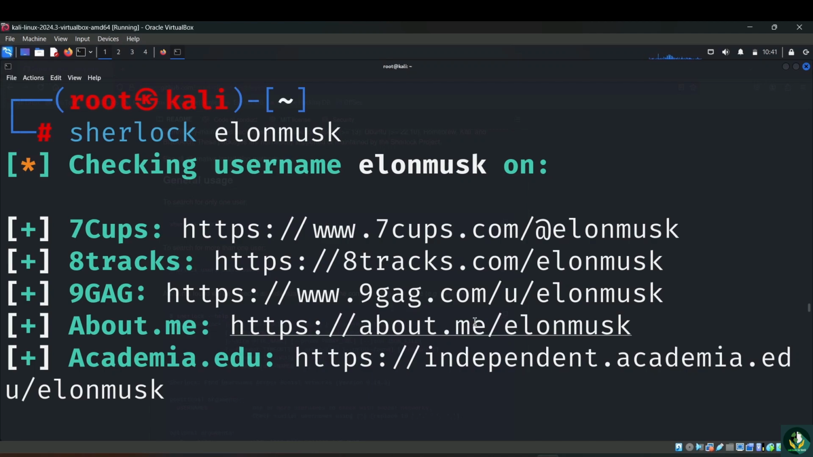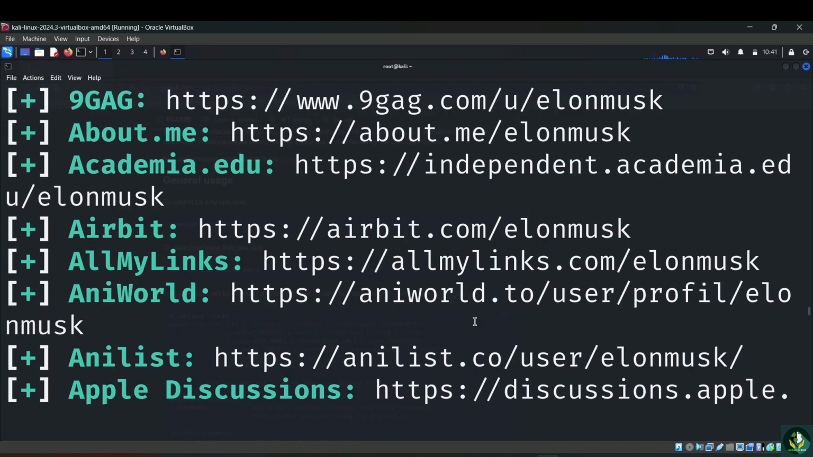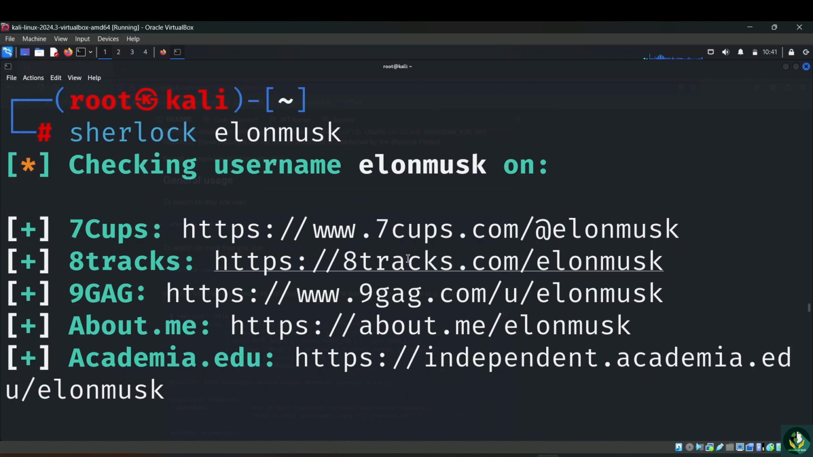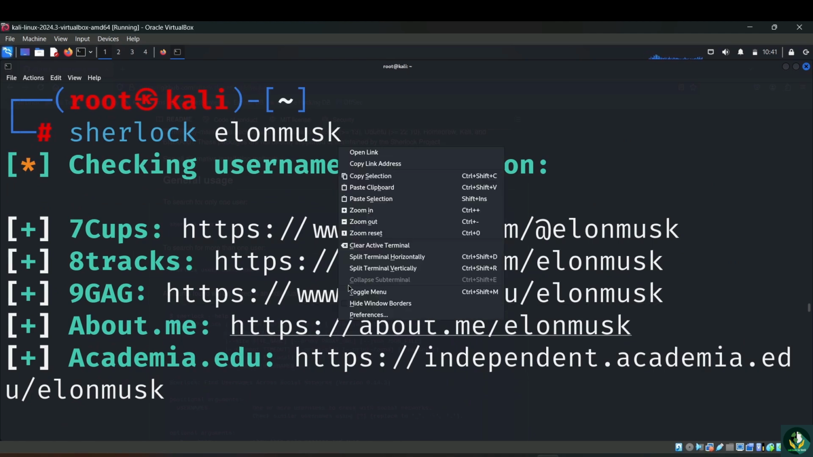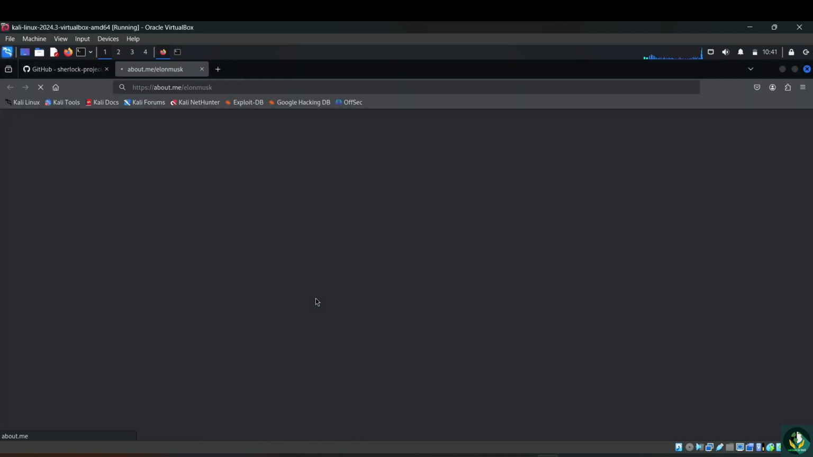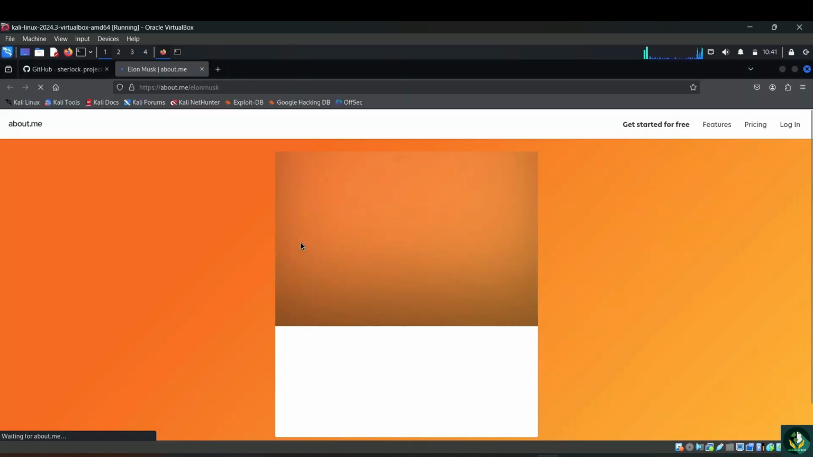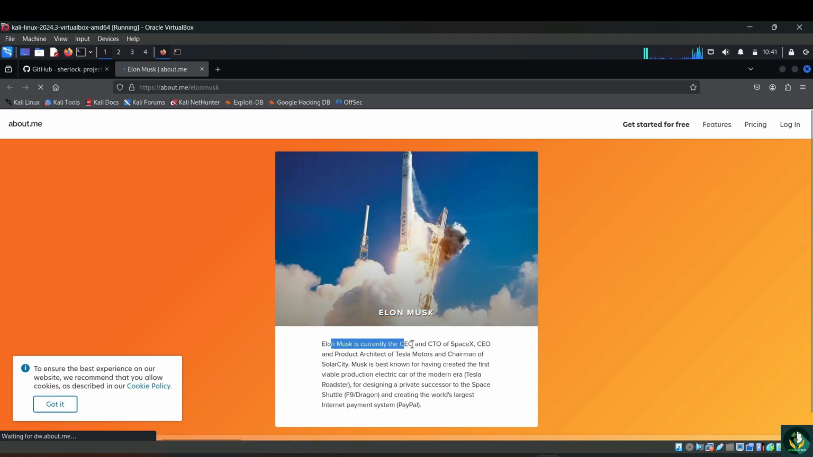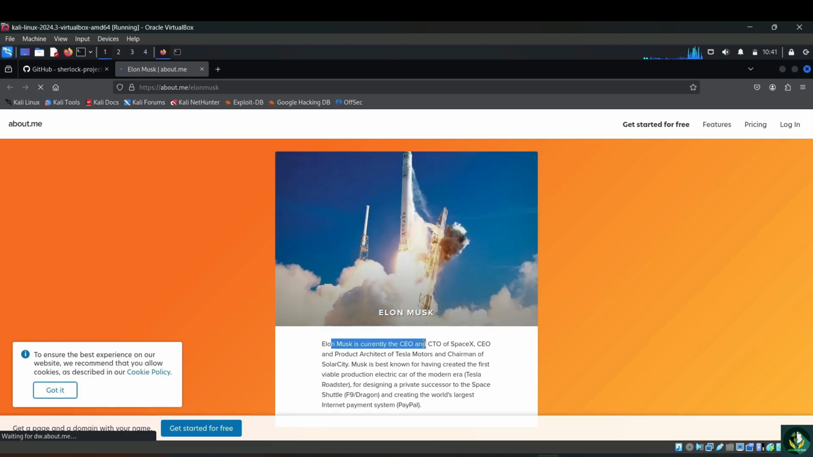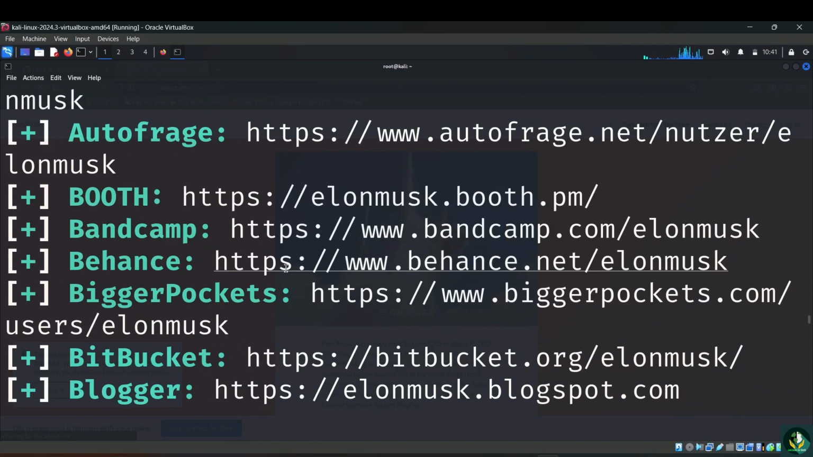Then JLog will display all the platforms where Elon Musk exists, along with links that you can see here. Alright, so if I open this link, I can see who Elon Musk is. He is currently the CEO and CTO of SpaceX, right? Like this, you can gather information about a person.